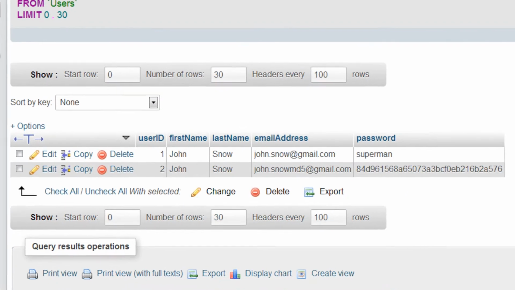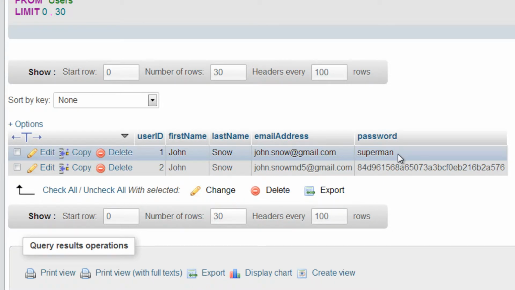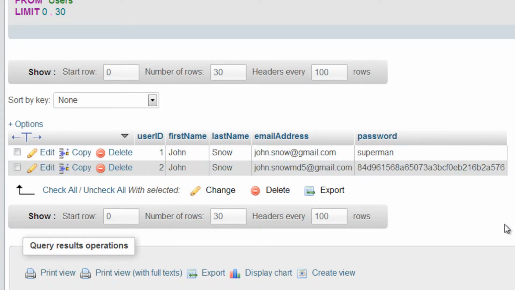Okay, there you go. So now the first one was Superman in plain text. This one, forget about it. No one's going to crack that. I mean, that's an impossible password. It's not even recognizable to what you put in there. That's the Jon Snow MD5, remember? And so, most sites will encrypt the passwords in the database for this exact reason, just in case the database gets into the wrong hands.